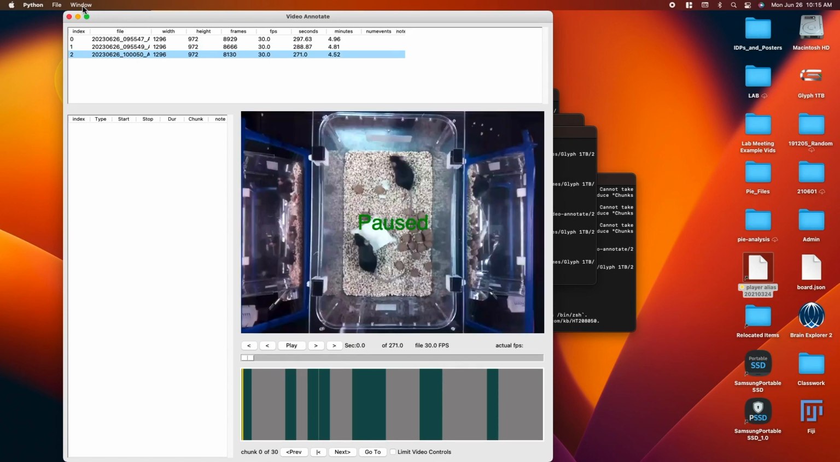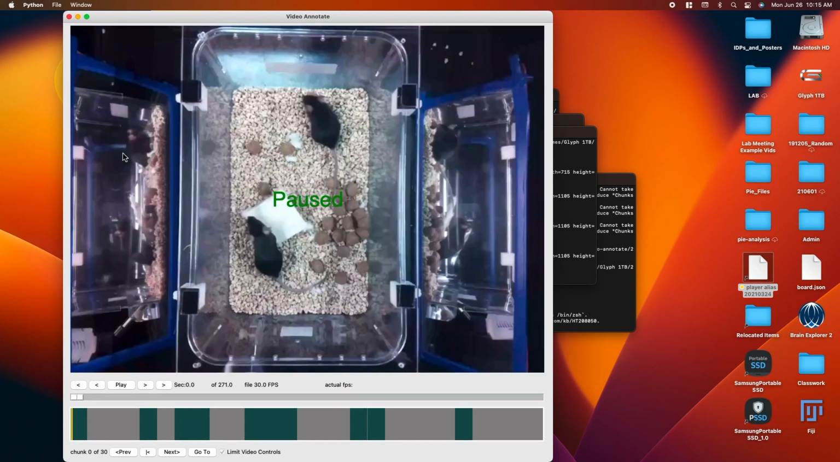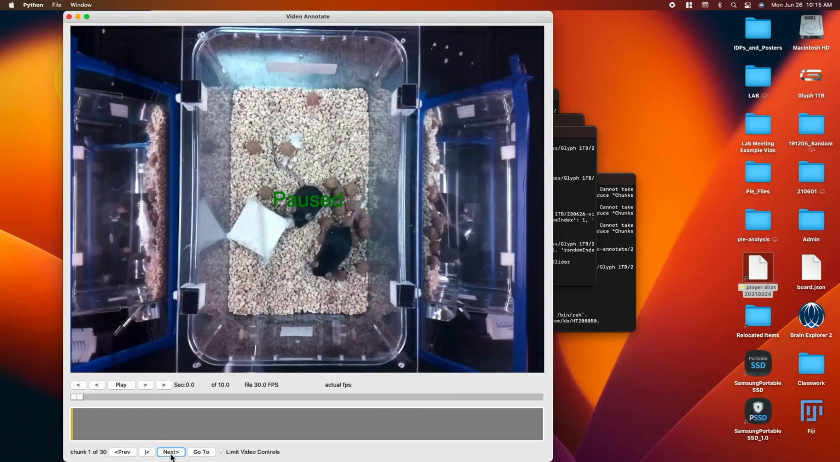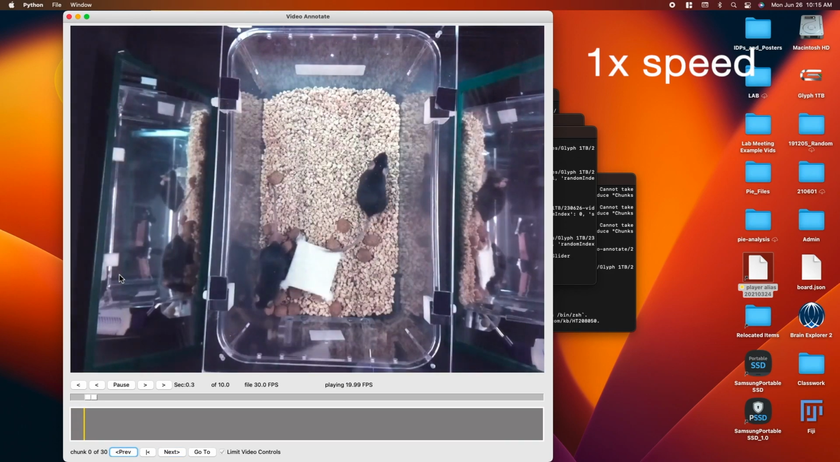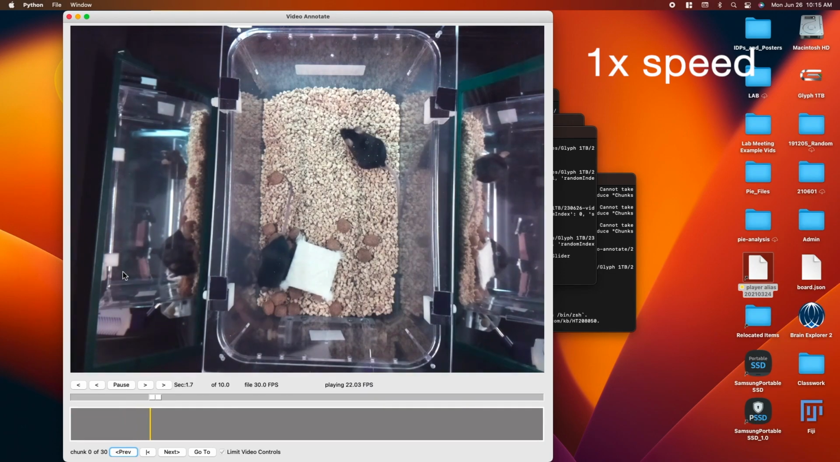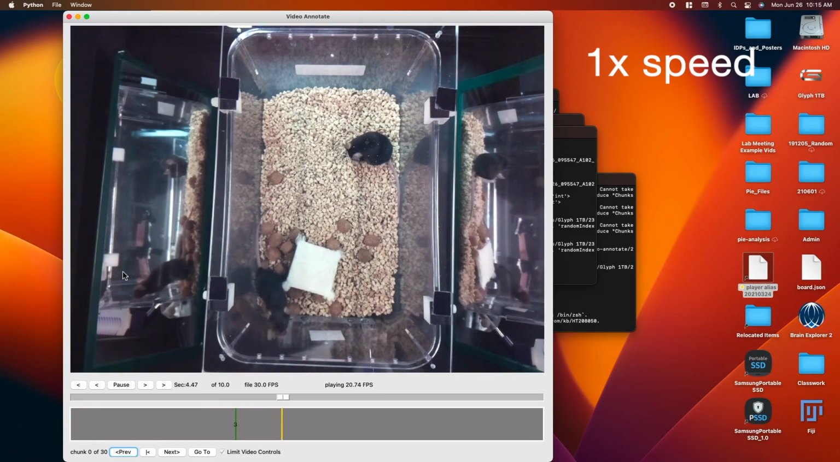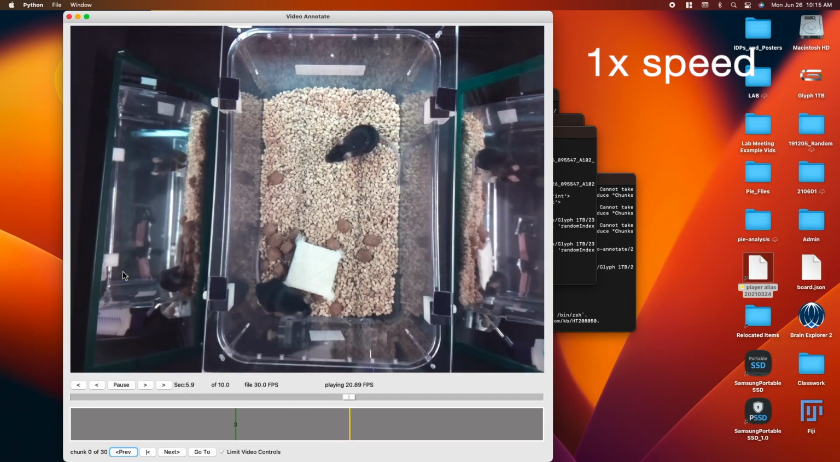And for blinded analysis, go to Window and select Blind Interface. This shows you chunk 0 of 30, the count starts at 0. And clicking Next and then Previous wipes it to show you just the chunk itself. Clicking spacebar commences the video at 1x speed, and you can now start scoring for behaviors.